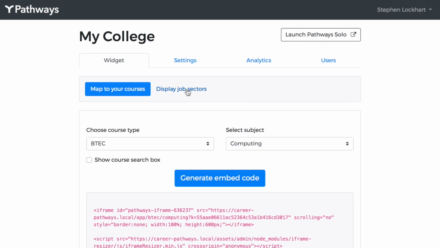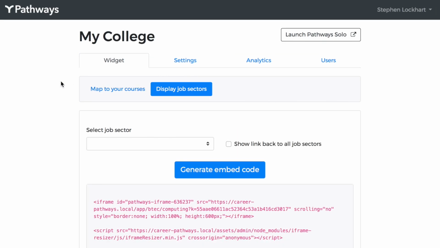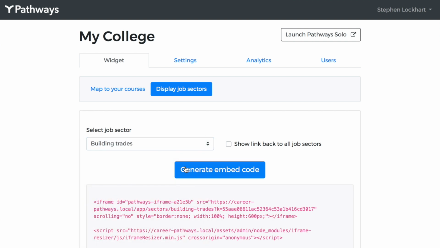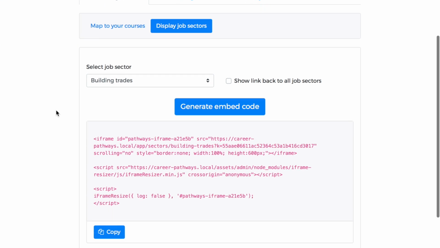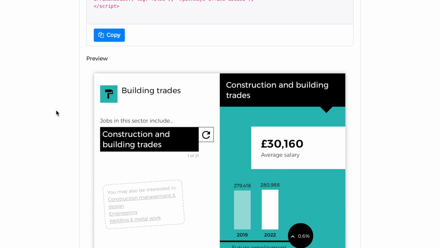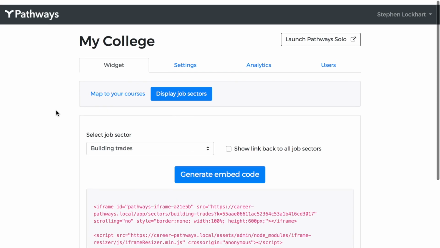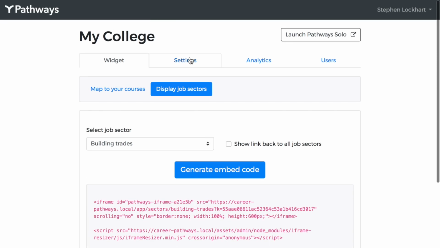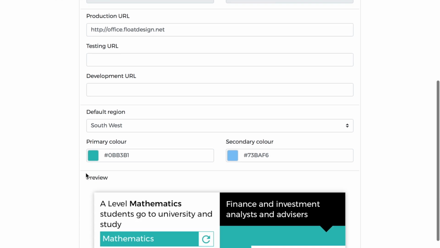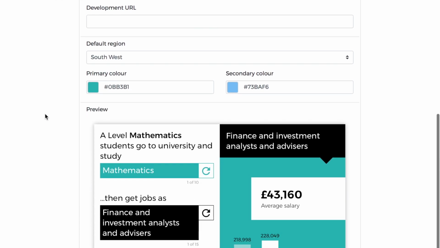If I want to embed a job sector version, I do something very similar. I simply select the job sector, press Generate Embed Code, and again it gives me a preview of the code to paste into my site, and it shows me what the widget will look like. Also within your admin pages, you can specify different URLs for testing and production. You can set your default region, and you can set the colors of the Pathways instance as it will display on your website.